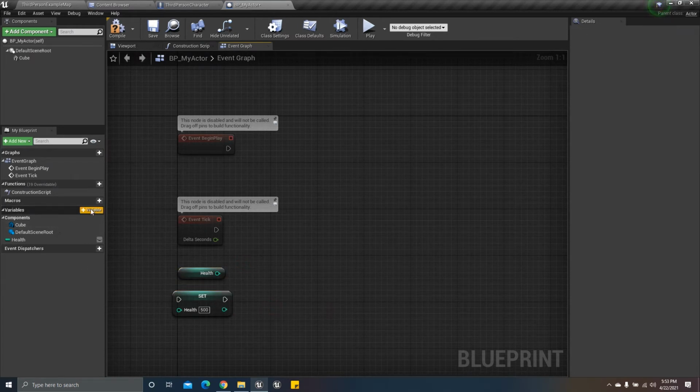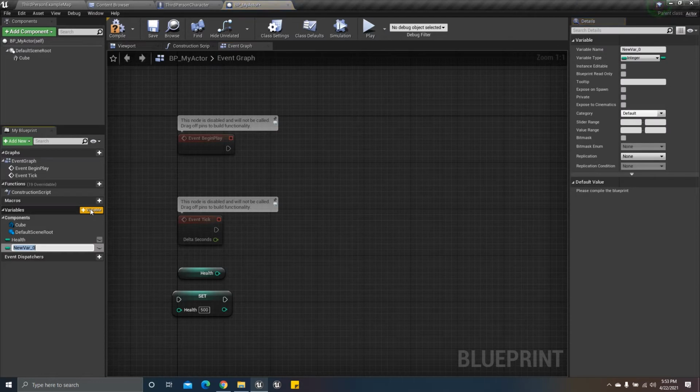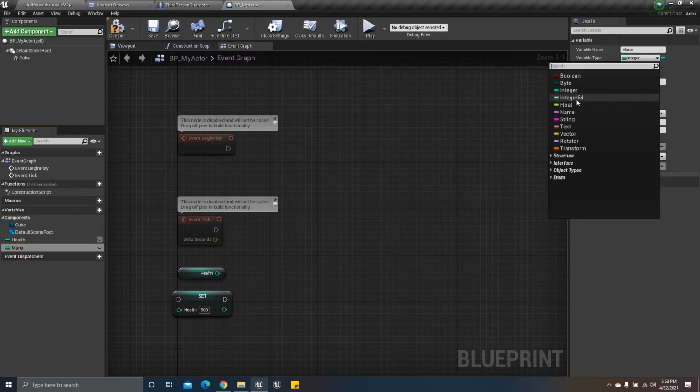And let's create another variable for mana. Okay, and for the mana, I am going to change the variable type to float.